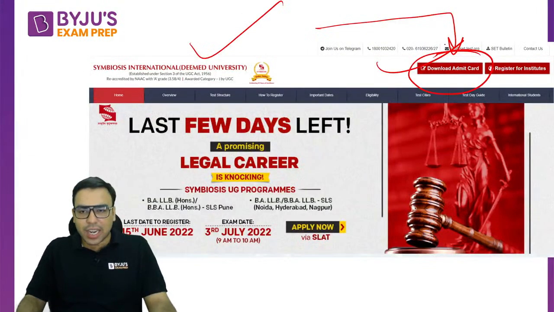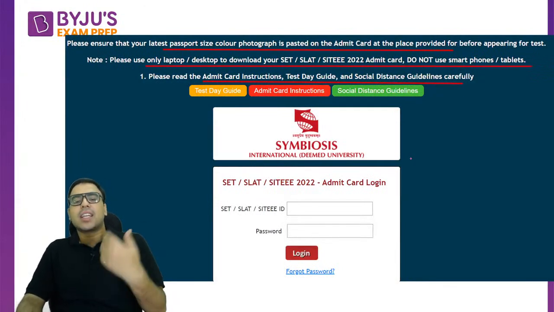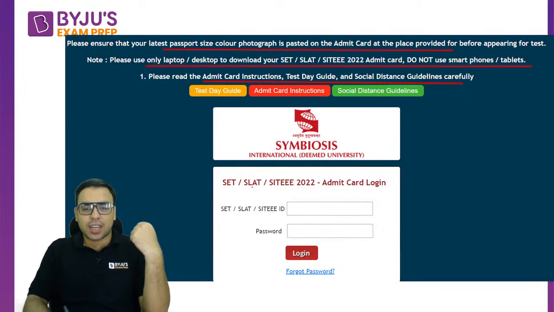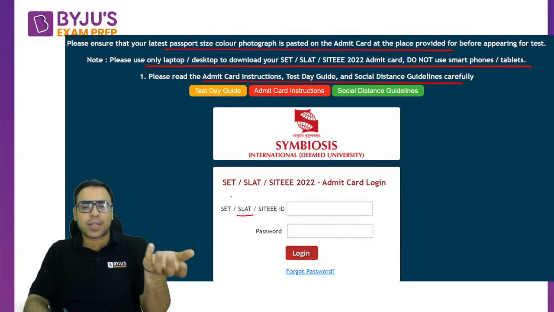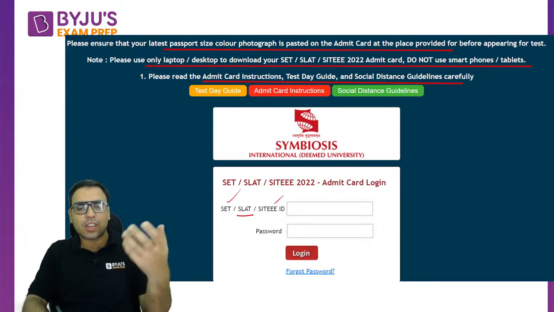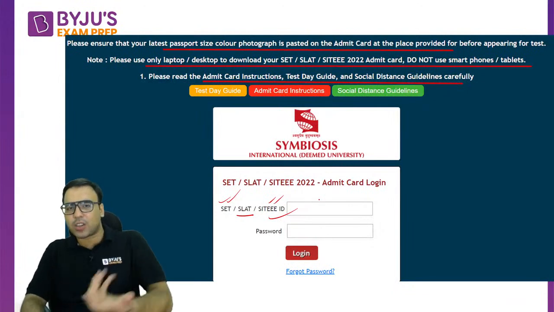Once you click on download admit card, you will reach this page and they will be asking you about the ID. If you are attempting the law entrance examination, you will have to show the SLAT ID. If you are attempting BBA or other exams, then you have to show SET and SET triple E. SET triple E is for engineering and all. So I think you are concerned with SLAT.